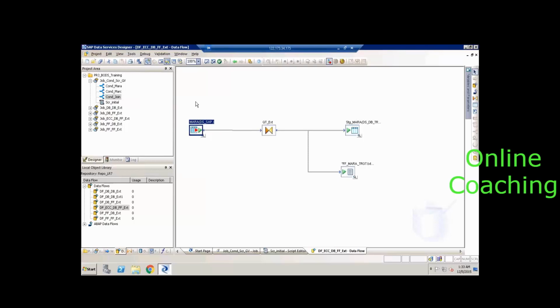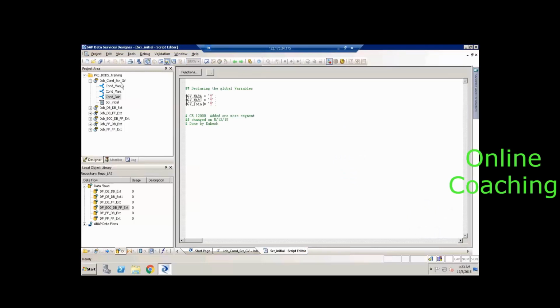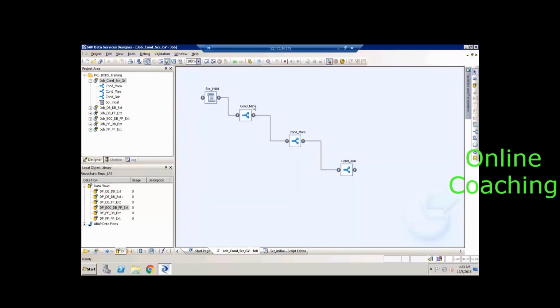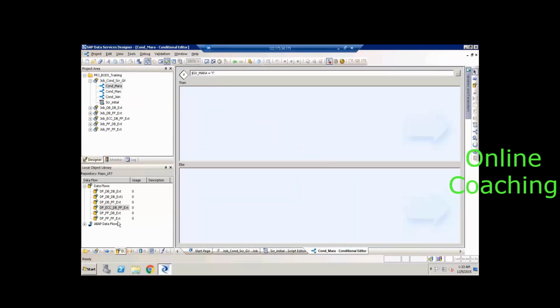Alright, so this is a data flow which is extracting the data from Mara and staging it into the stage Mara table. I want to reuse it. There are two ways in which you can reuse this. First, go to your job, go to the conditional Mara. You can select this one and drag and drop it into your then part. So you can reuse this data flow in any number of jobs, any number of times.